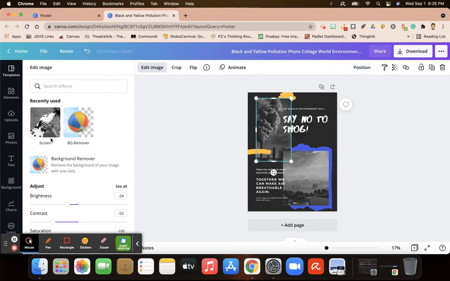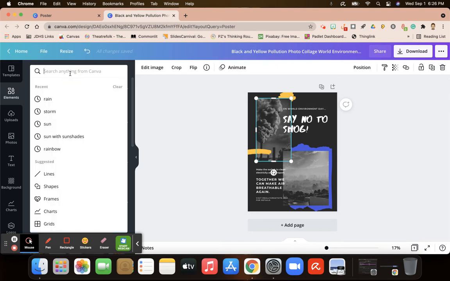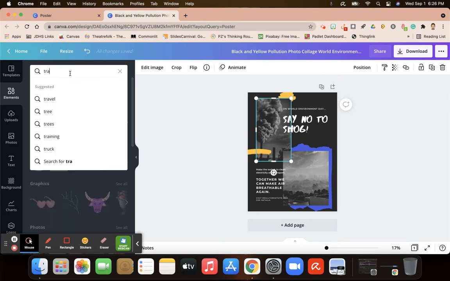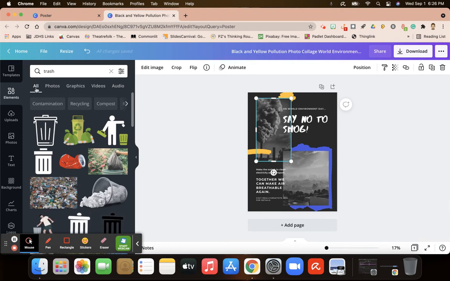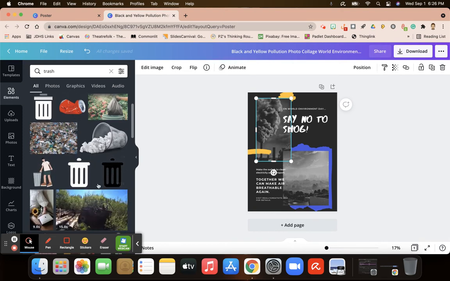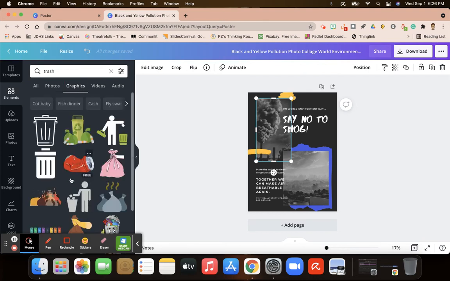So let me show you these buttons over here just to make sure. Elements, I really love. Elements is where you can look for different clip arts. Let's say you wanted to add trash to this. So you hit trash. Now you can look at all the trash things. You can look at just photos. You can look at just graphics, which is the clip art, video or audio.